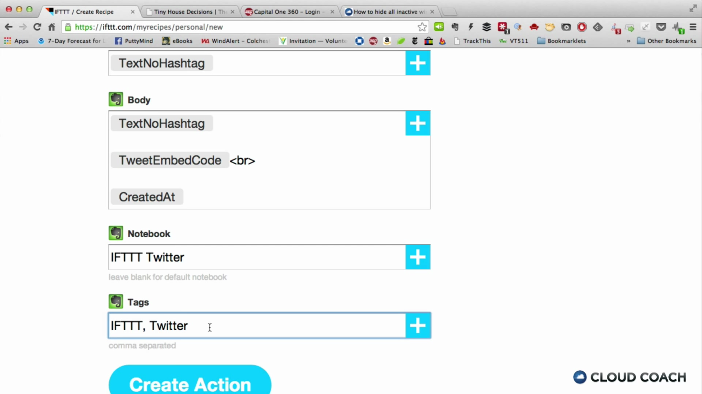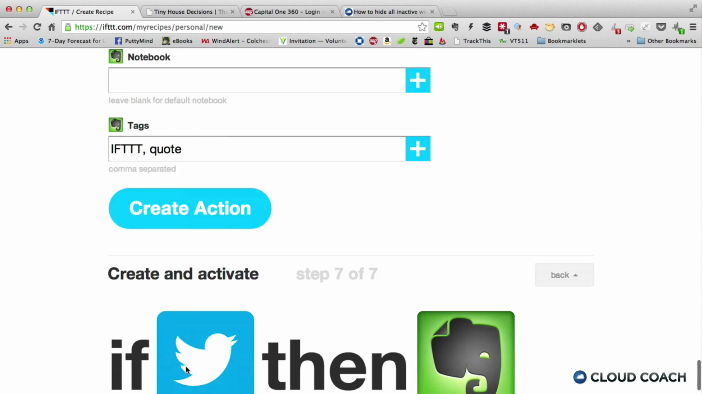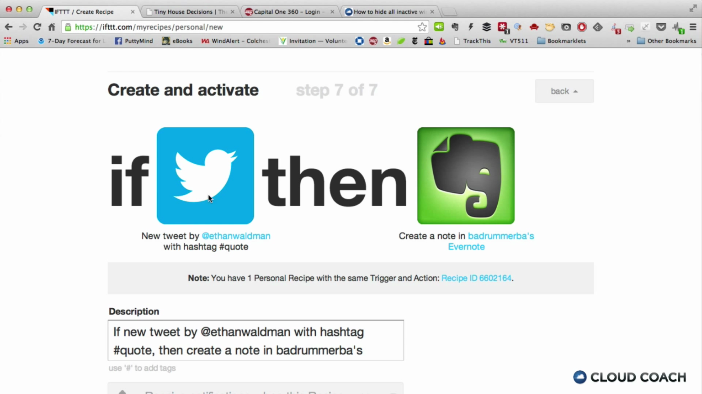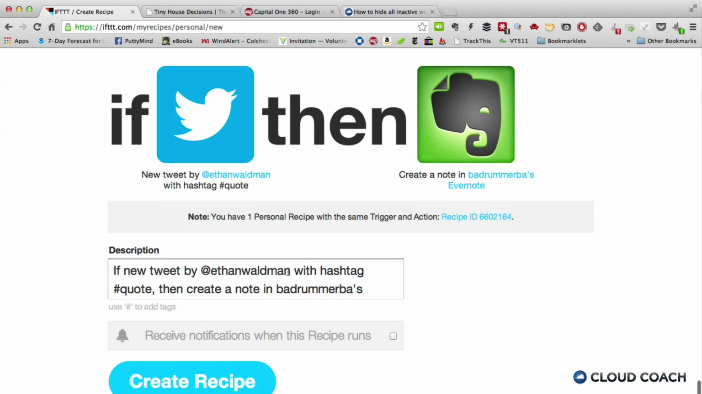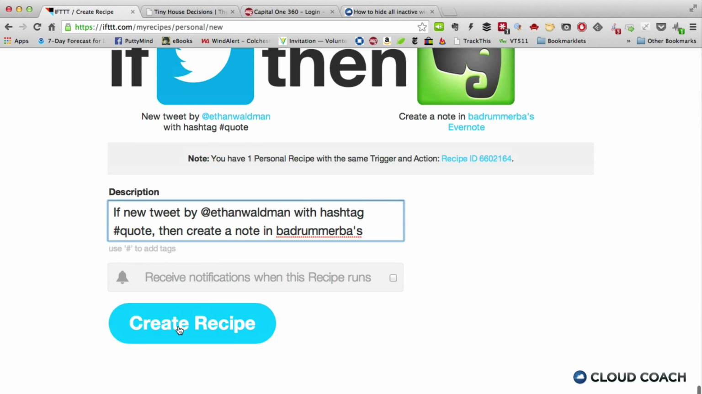And I can tell Evernote what tags I want, what notebook I want it to go into. I'm going to have it go into the default notebook. So I've just filled this form out, and now I'm going to hit Create Action. And it's just kind of reviewing for me. If I post a new tweet with the hashtag quote, then I want to create a note in my Evernote. And I can give this a description so that I can kind of know what I did later, but I'm pretty sure I know what I did. And I'm going to hit Create Recipe.